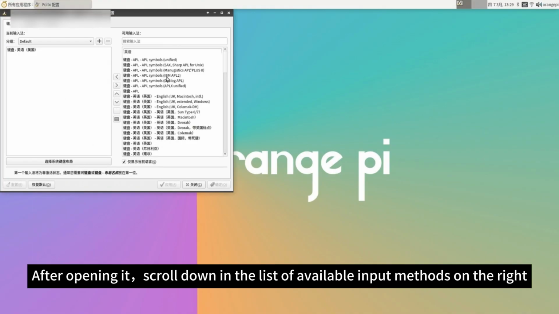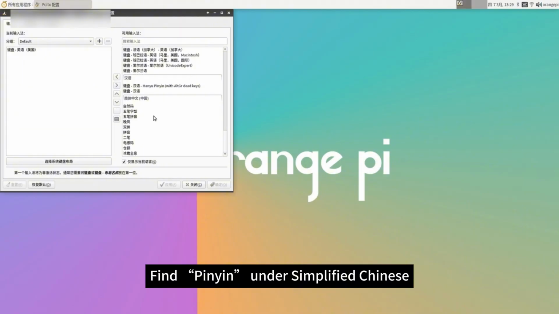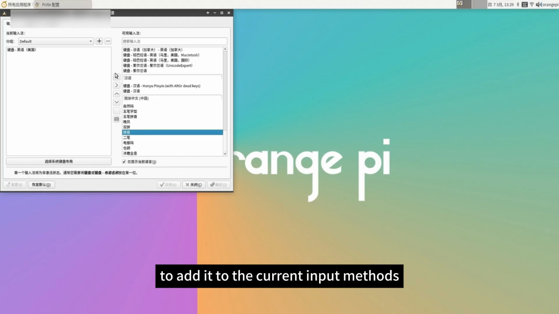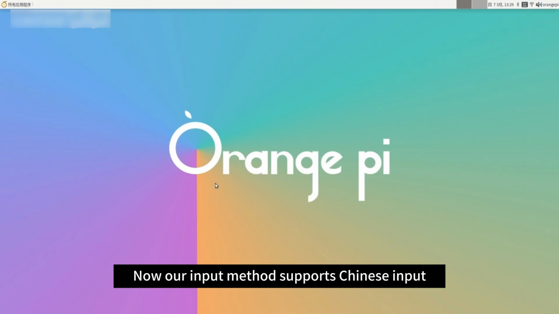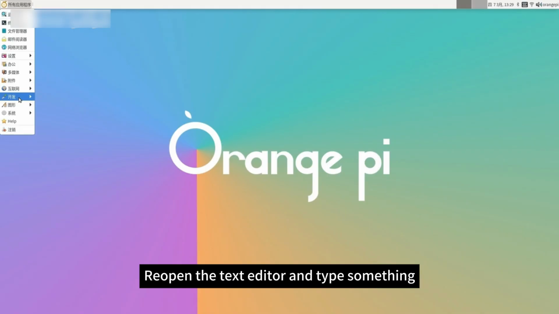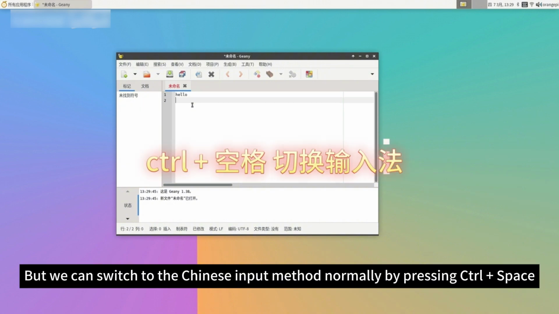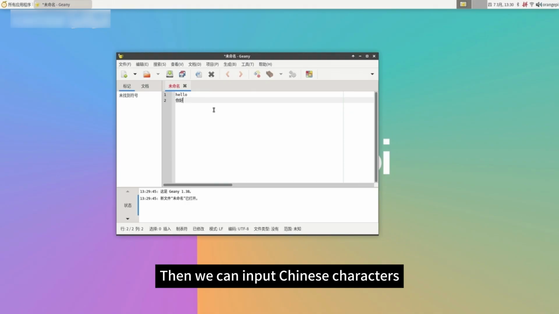After opening it, scroll down in the list of available input methods on the right. Find Pinyin under Simplified Chinese. Then click the middle icon to add it to the current input methods. Then click OK. Now our input method supports Chinese input. Reopen the text editor and type something. You'll see the default input method is still English. But we can switch to the Chinese input method normally by pressing Ctrl+space. Then we can input Chinese characters.